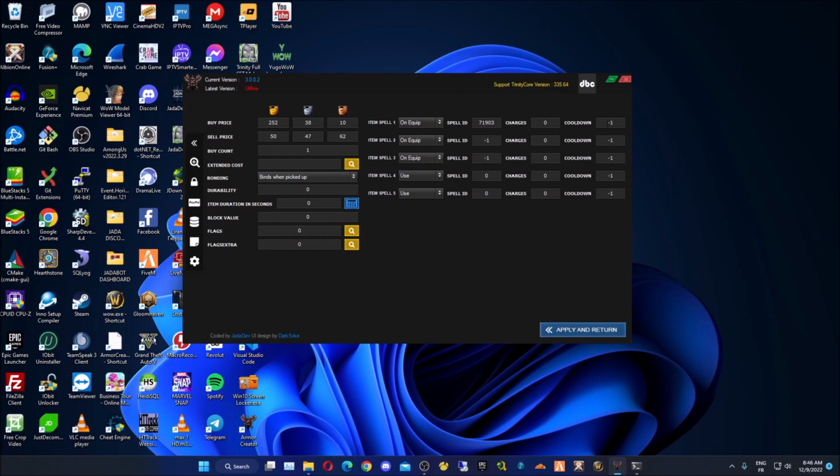You can see here on equip there is this spell. We can see here the buy price. I'm gonna change this to 2000 and sell price for 500. Buy count, you can buy one. Extended cost. This one is actually just extended cost. There is nothing to do with the item. This is to do with the vendor. So, events when equipped, why not?